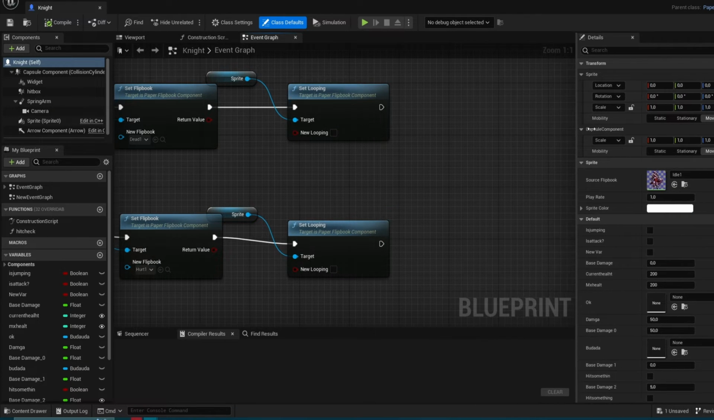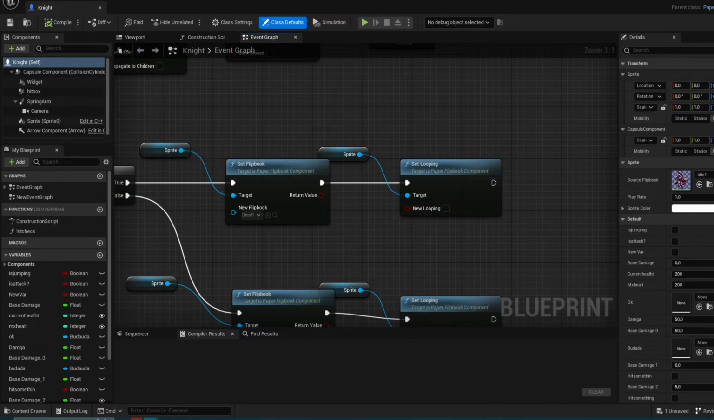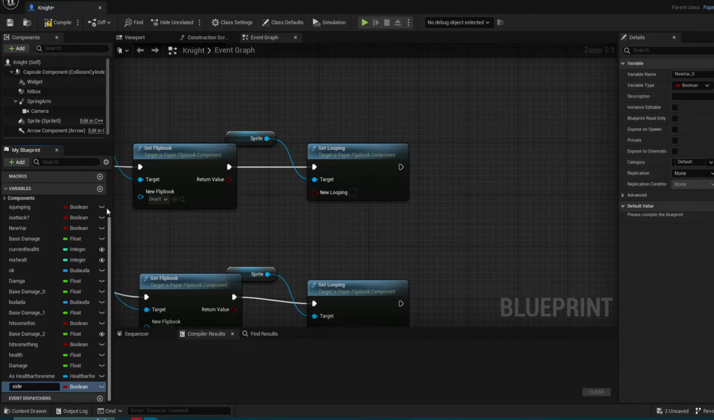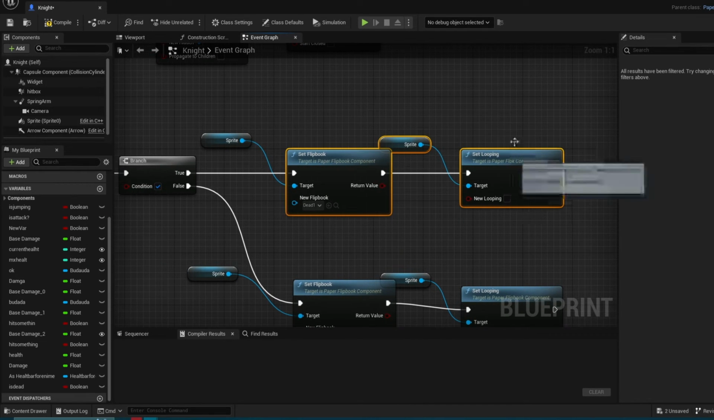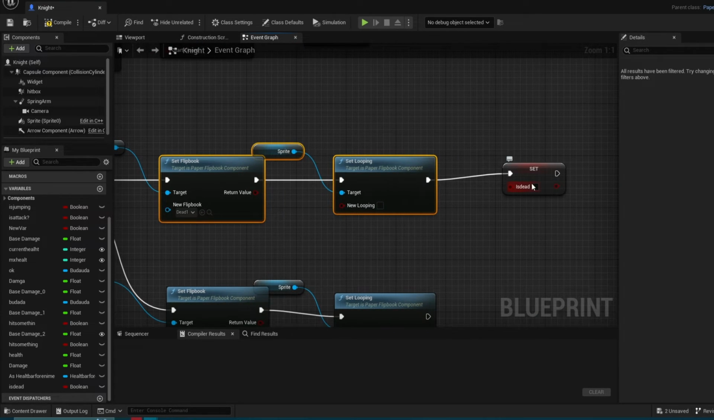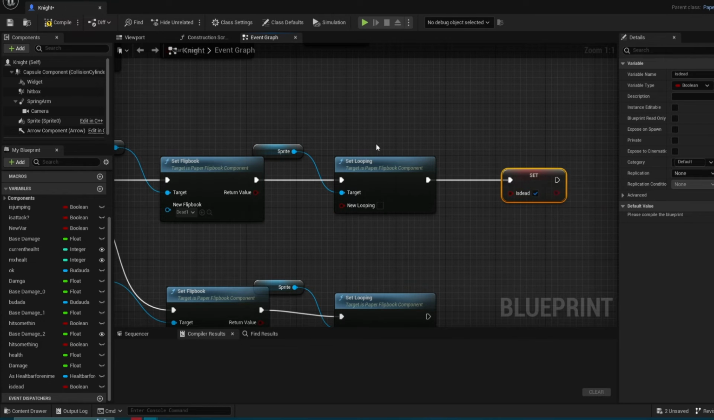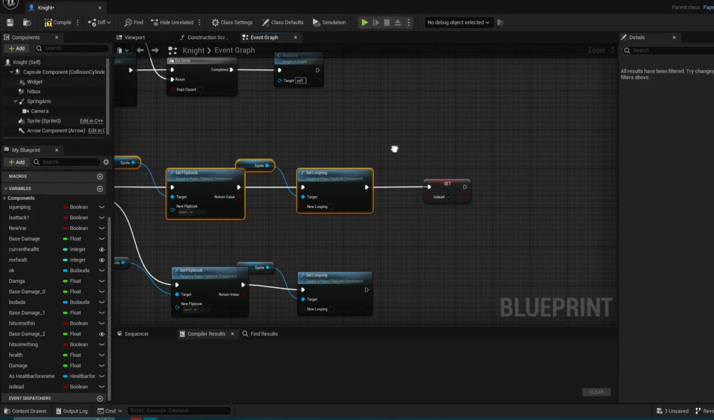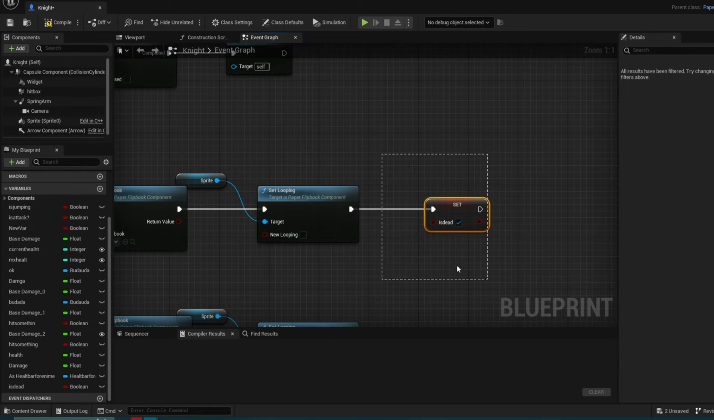Then go to the enemy blueprint, the knight, and create a new variable called isDead. Drag out from here and set it. Connect it with this here and set it to true. So if we are dealing damage and he's dead, he is actually dead and stays dead and is not like getting up in the idle again.